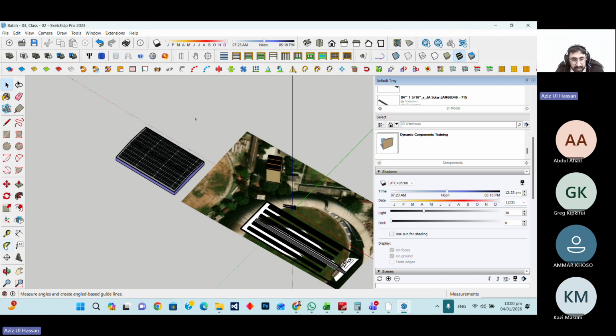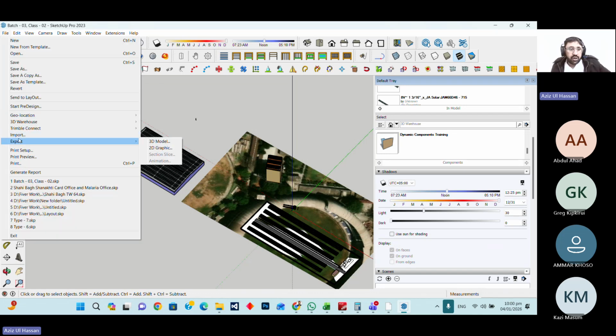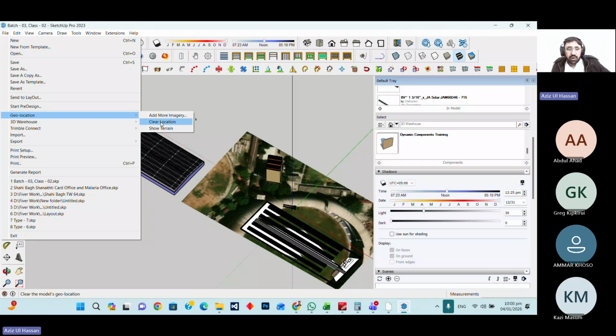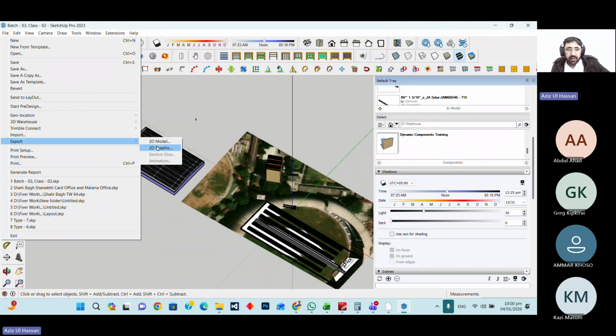There is a measurement option, radius sections are available, tagging is available, rotating and other things. I have explained everything. As per my knowledge, you can also add geolocations, location options, and import and export files. Yes, Mr. Ahad.